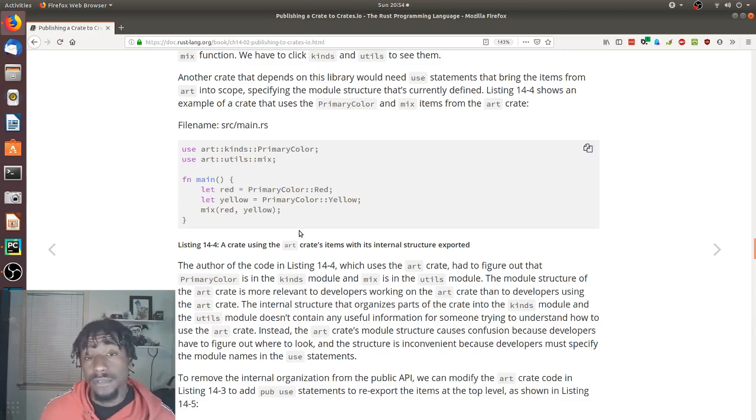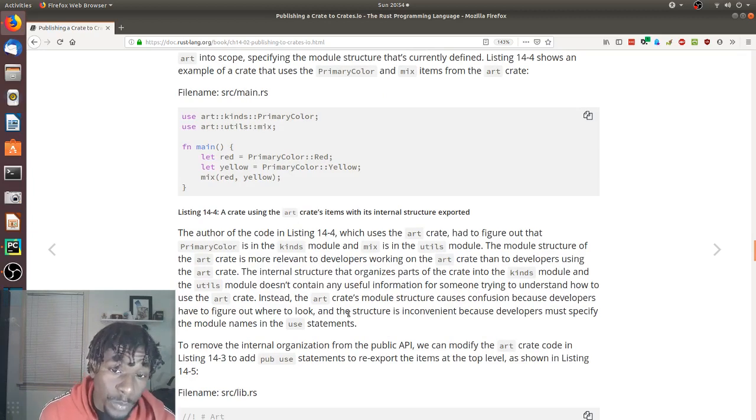I'm bad with colors. The author of the code in listing 14-4, which uses the art crate, had to figure out that PrimaryColor is in the kinds module and mix is in the utils module. The module structure of the art crate is more relevant to developers working on the art crate than to developers using it. The internal structure that organizes parts of the crate into the kinds module and the utils module doesn't contain any useful information for someone trying to understand how to use the art crate. Instead, the art crate's module structure causes confusion because developers have to figure out where to look, and the structure is inconvenient because developers must specify the module names in the use statements.